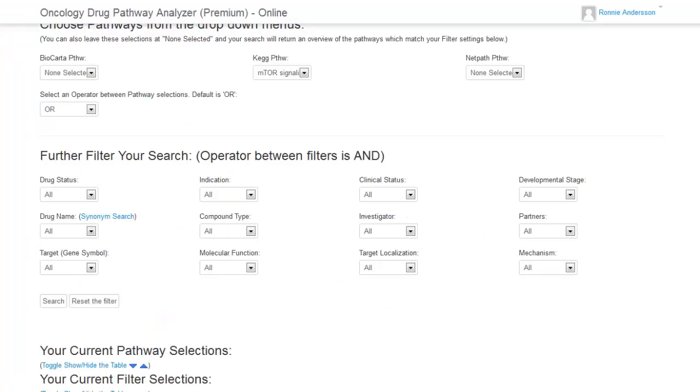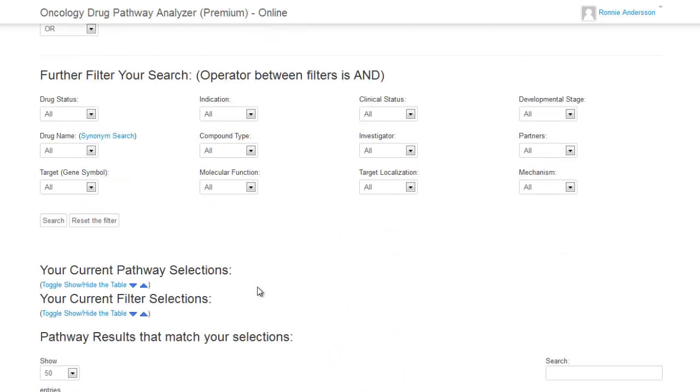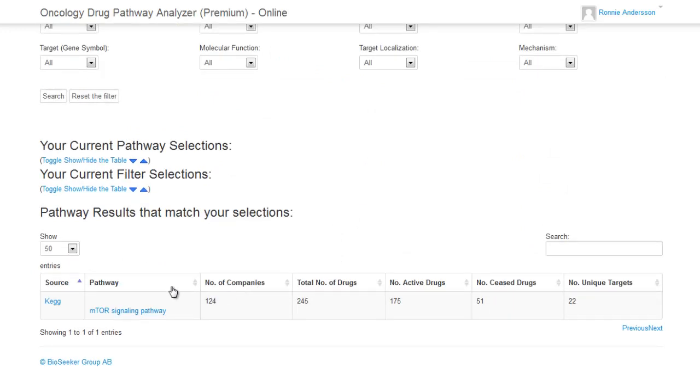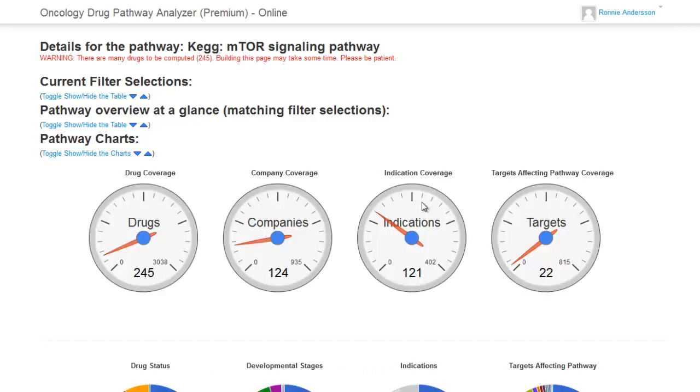Now let us redo the search again with all mTOR targeting drugs without any limitations to indication or developmental stage. Again, we have our 245 drugs, and now instead of clicking on the KEGG source, we're clicking to have the actual report analysis page for the mTOR signaling pathway. And now we are building that particular dashboard with diagrams and tables showcasing how successful we are today in targeting the mTOR signaling pathway in cancer.